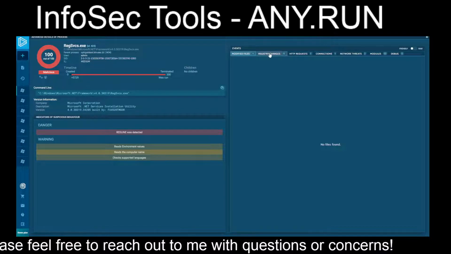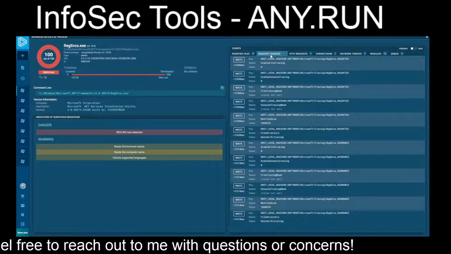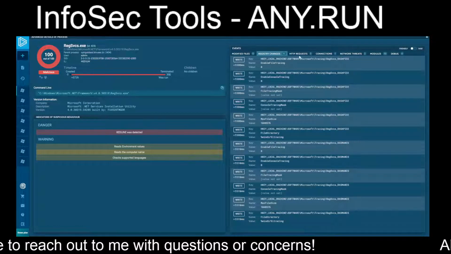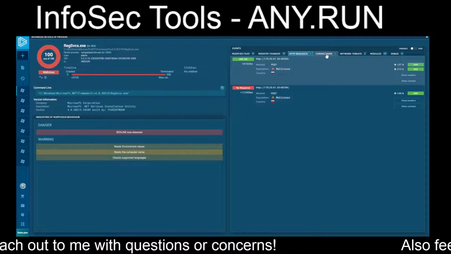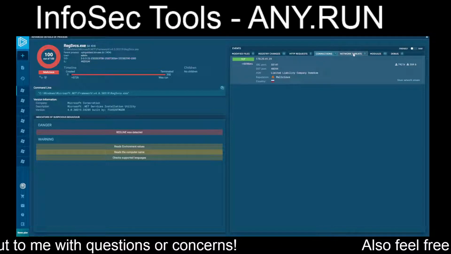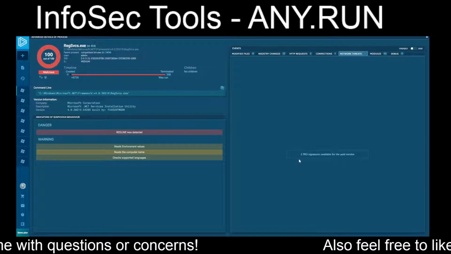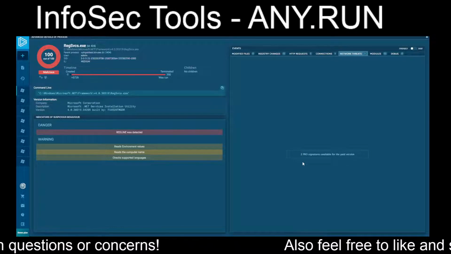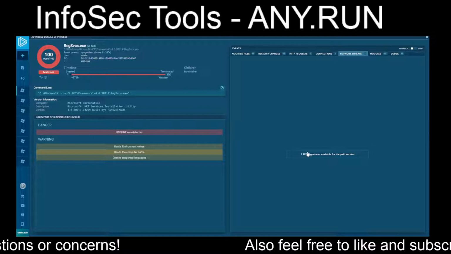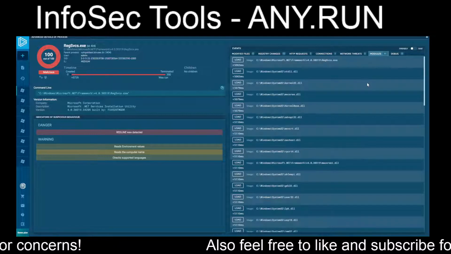Here, again, no modified files, but we are able to go through and take a look at the registry changes that this goes through and does, the HTTP requests, network connections. Network threats, again, require the paid for account to see anything that's not in the open rule sets, modules, and the like.